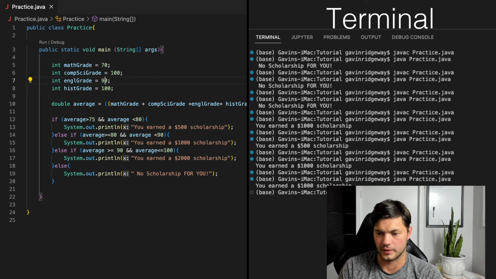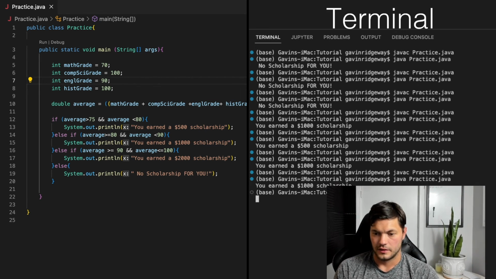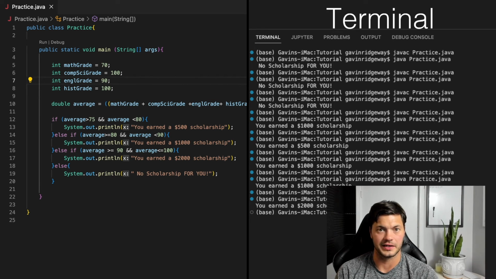This feels like real life, back in the day when I was calculating my actual grades to figure out what I needed to do to pass. Here we go. Okay, so I need to get a couple of hundreds, a 90 and a 70 to get my $2,000 scholarship. So that's a lot of work. But anyway, that's ultimately how if statements work, as well as you got to look at the and statement in there, or the and function within if statements as well.